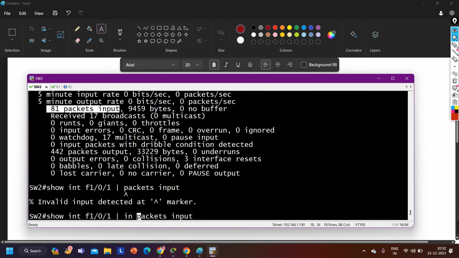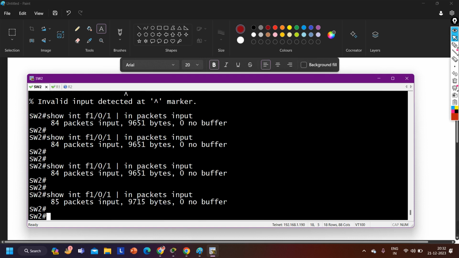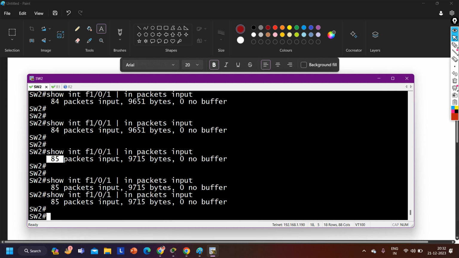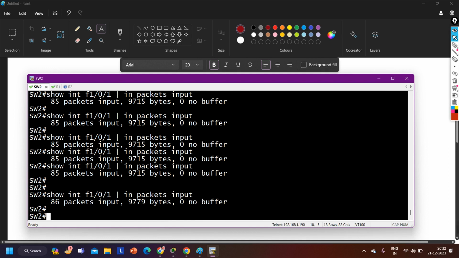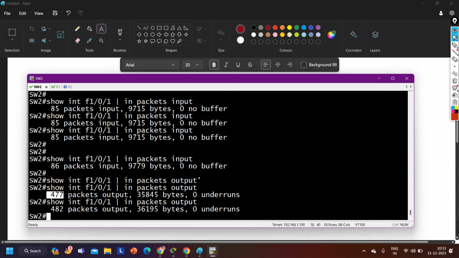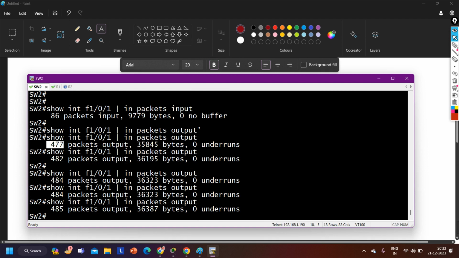include input, you see this number is increasing. 84, after some time you will see 85, after some time 86, right? And if you check output packets, how many packets have gone out from this interface? 477 packets have gone out from this interface, and this value is also increasing. Now 82, 84, right? 85.